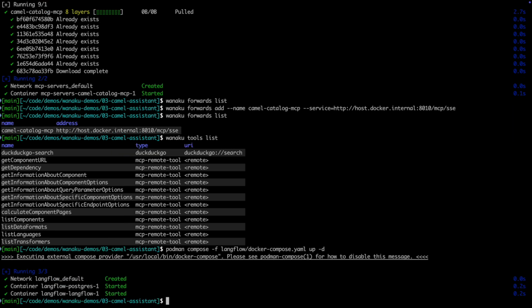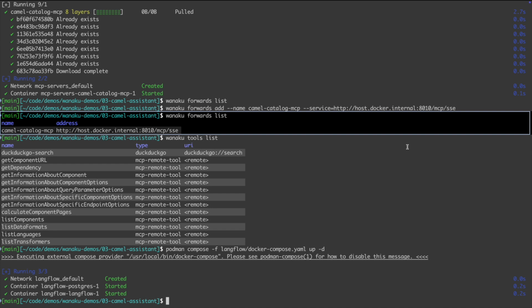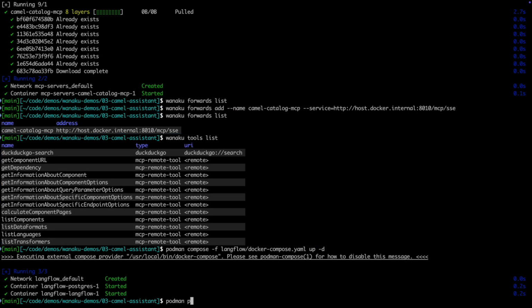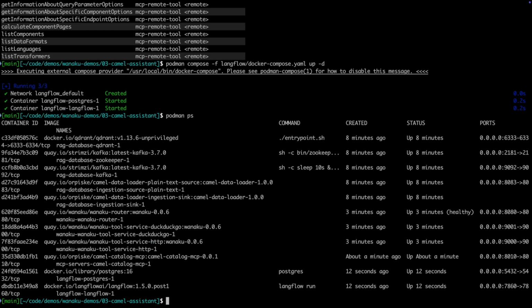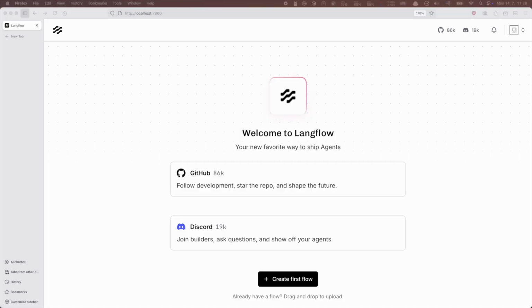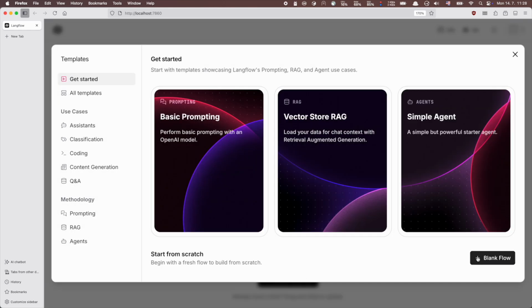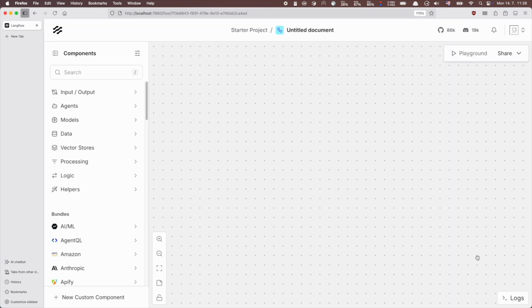Just like our other services, we will launch LangFlow using its Docker Compose file. Run a command and the LangFlow service will start up in the background. After a while, you can open the browser and go to localhost on port 7860. The first time you open it, you'll be greeted with a welcome screen. Let's click on the button to create our first workflow and then select LangFlow to get started on a fresh canvas.